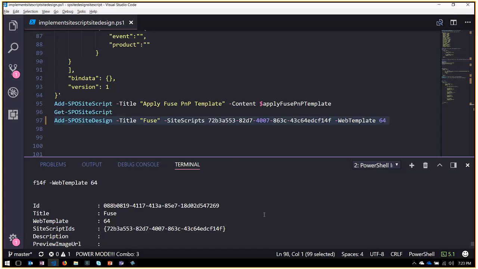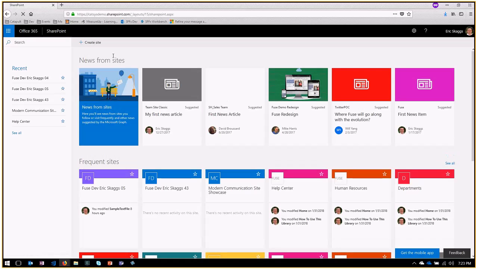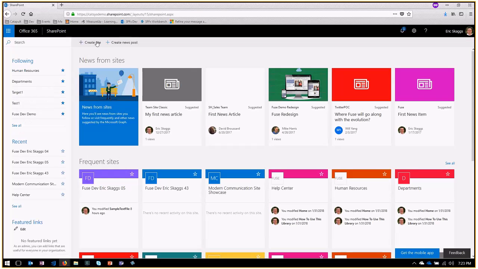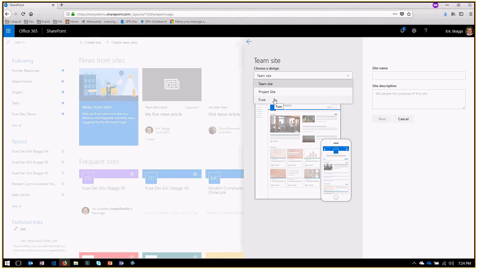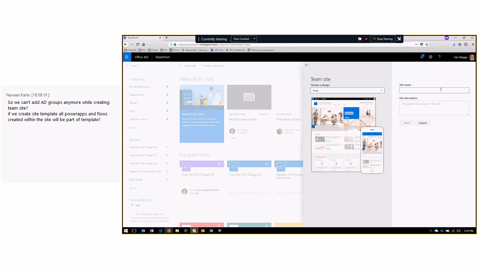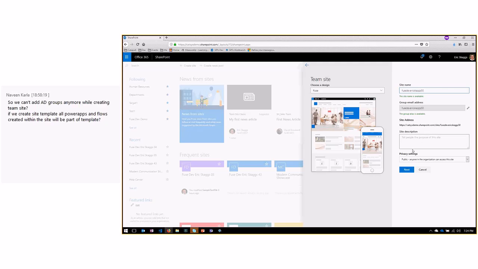Well, let's go through this, because I want to get this started running. So I've added the site design for Fuse, and I should be able now to go back to the SharePoint home, create another new site, again as part of the site creation process, choose my team site option. Fuse is another site design, so you can add a bunch of things to this list if you want. We're going to do Fuse, Dev, Eric Skaggs, 50. I don't know how many sites I have out there. That happens to be available. We're going to make it public. We're going to click Next.